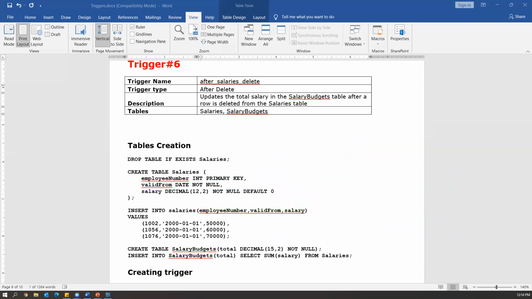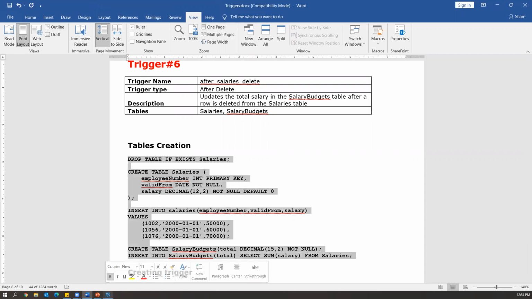Now for this we need 2 tables: one is the salaries table, the other is the salaries budgets table. We already have a salaries table, and I think we already removed the data from it. So let us insert the records into the salaries table, and then we need another table called salaries budgets. Let us create them. If the salaries table already exists, we can just delete it and create another table. Now let me execute these queries.